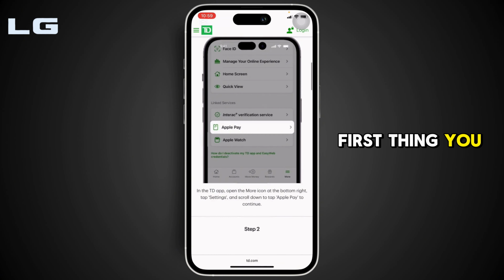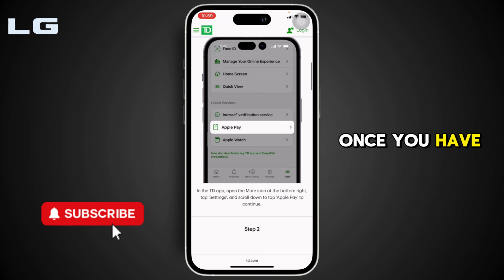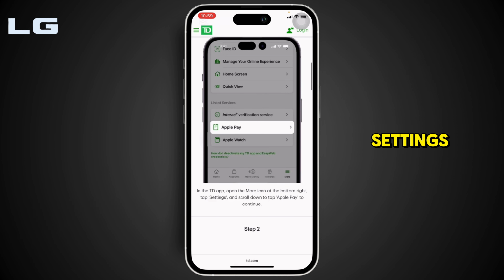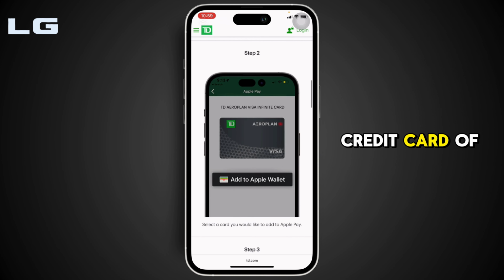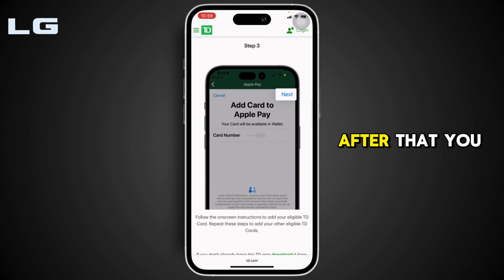So the very first thing you want to do is to make sure to log into your specific TD Bank app. Once you have been logged into your account, head over to Settings and scroll all the way down and click on Apple Pay. Now select your specific debit or credit card of TD account and then click on Add to Apple Wallet. After that, you will have to enter your card information.